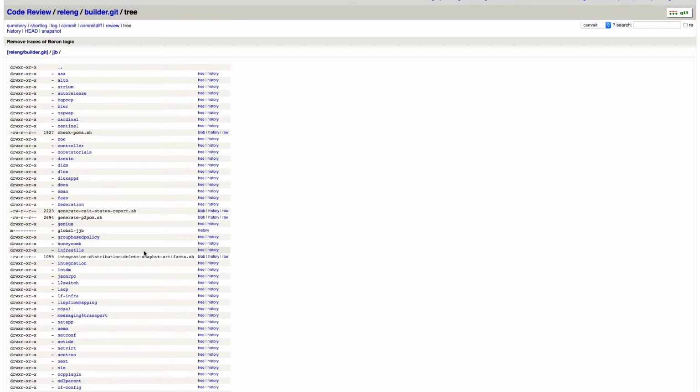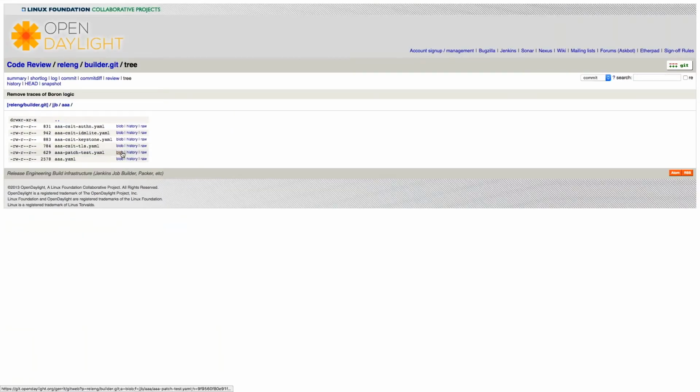Let me go ahead and give the one to EdgeX Foundry as well. So there's the EdgeX Foundry one. It's much smaller. Actually, you probably want to go directly into the JJB itself.